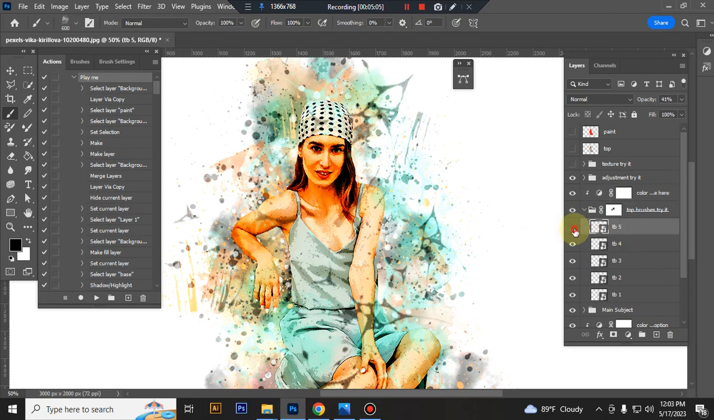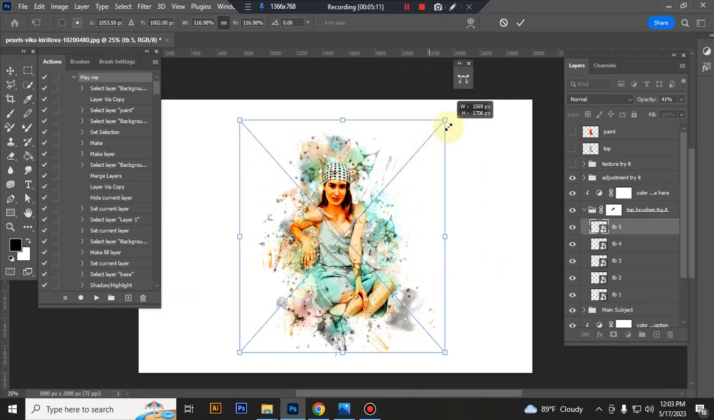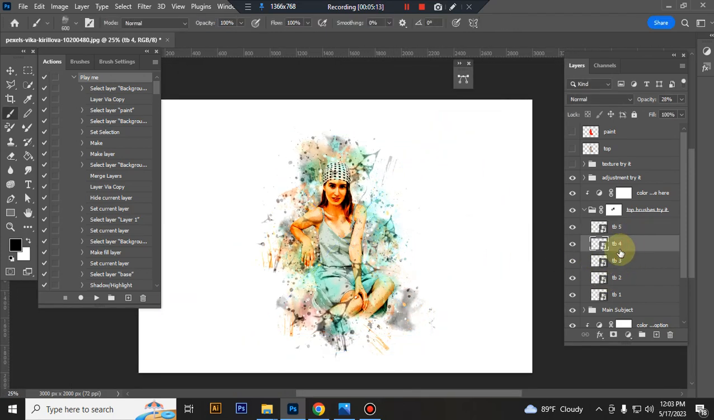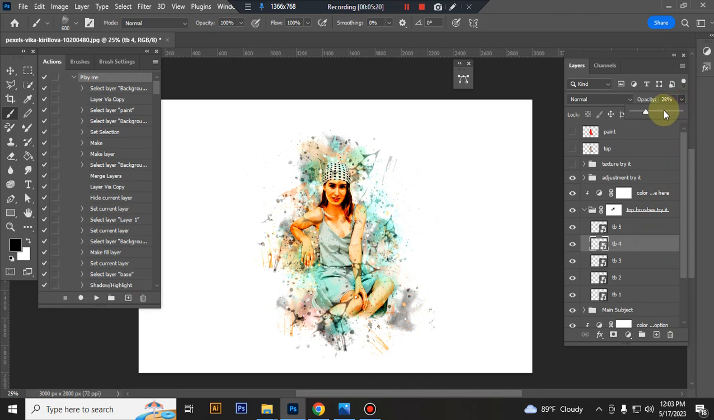You can set your brush on your subject, and adjust opacity.